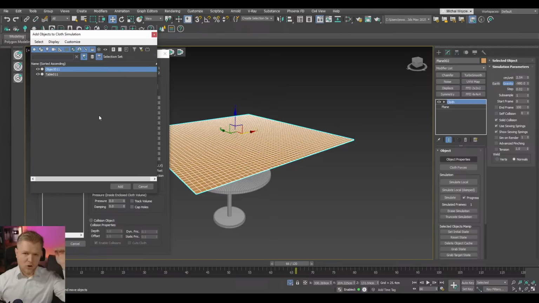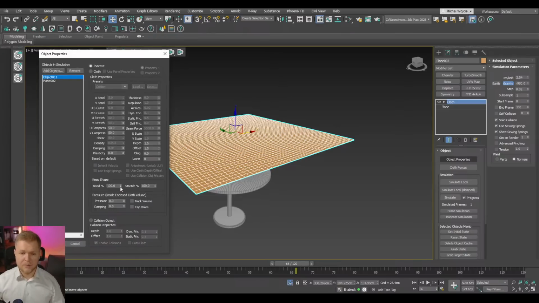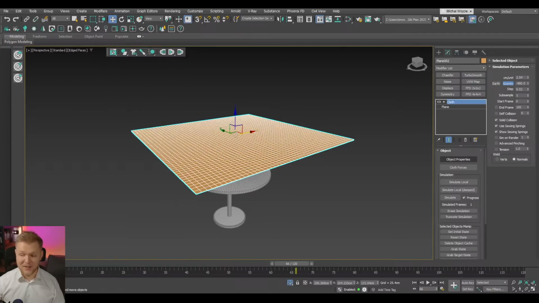So I just want the top of it, and I know for a fact, because I detached this object a second ago, that this is going to be the thing. So we add this in and click it as a collision object. Here we've got the depth, offset. Offset is how much skin does this object have before we allow anything to go through it. So that's simple. We got our collision object and our plane that's going to be our cloth.